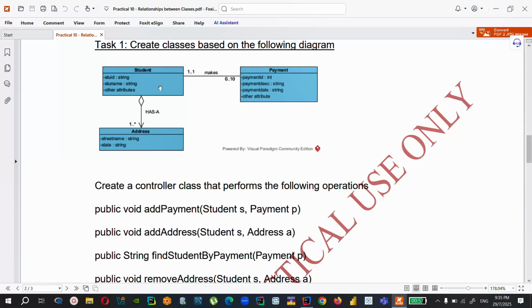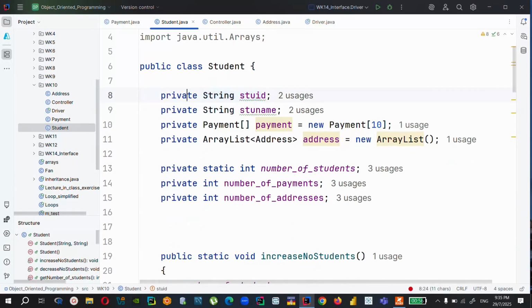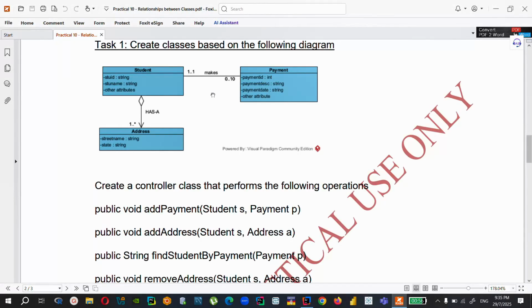Because this is an entity class, we need to create all the basic constructs, like attributes. So string student ID, string student name, and then other attributes, which include what I call relationship attributes. How do we bind student with the payment class, and student with the address class? So we need to have other attributes with which we can create a relationship or association between student and payment, and then student and address.